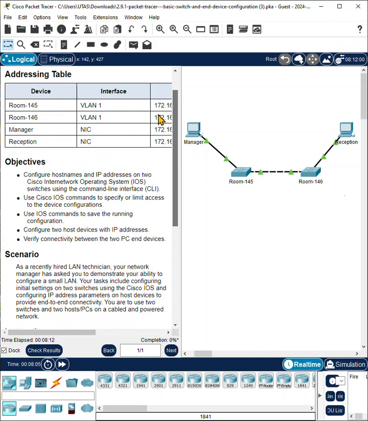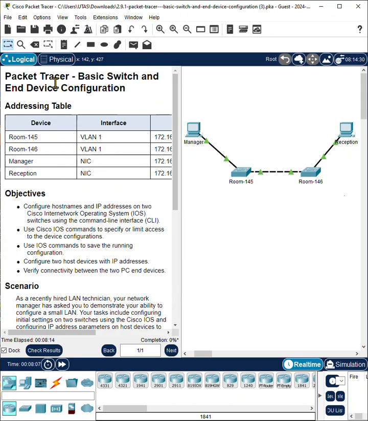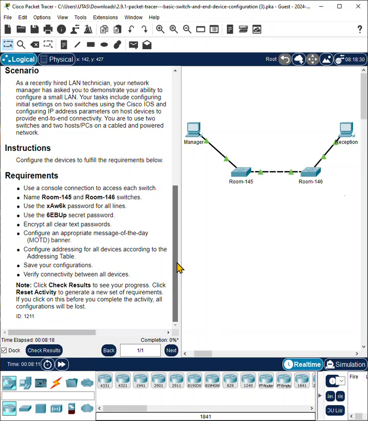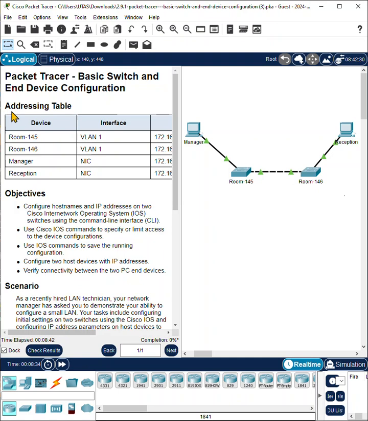Okay, in this video we will be answering a single requirement. If we go all the way down to the instructions, it says configure the devices to fulfill the requirements below. So we have a set of requirements to do, but in this video we will focus only on this requirement. It says configure addressing for all devices according to the addressing table. If we go all the way up, we will see an addressing table.